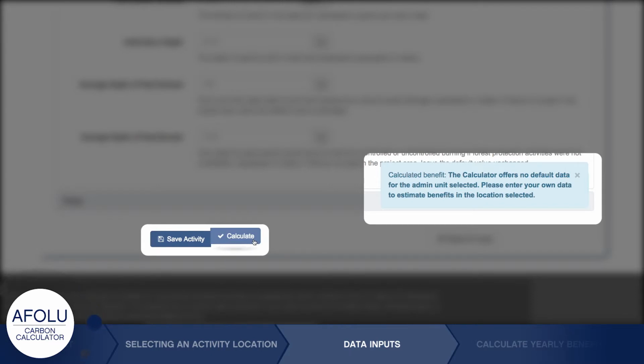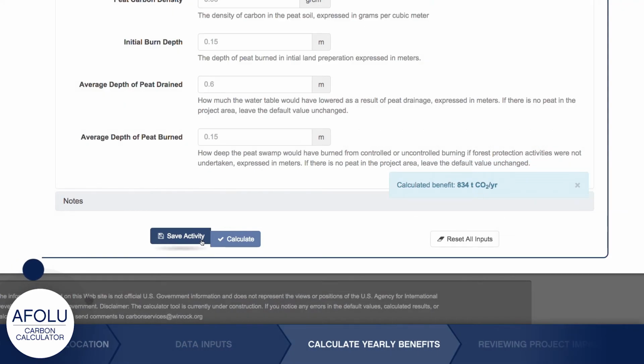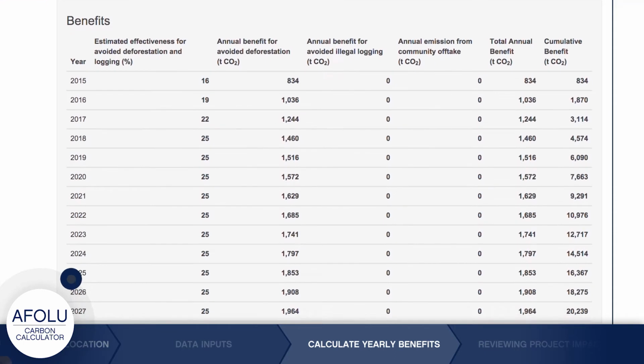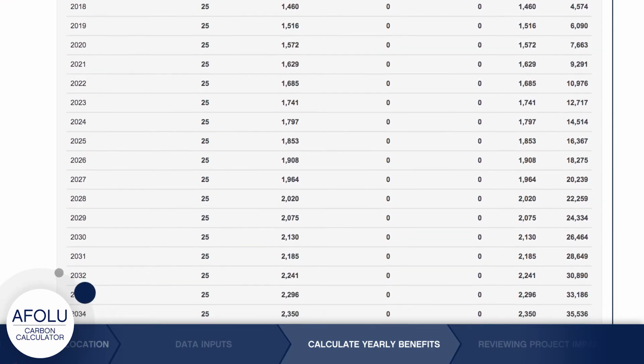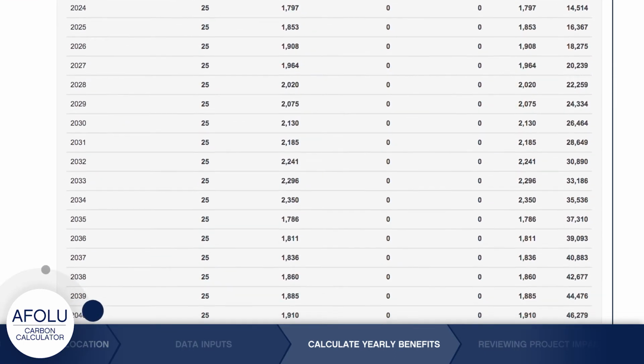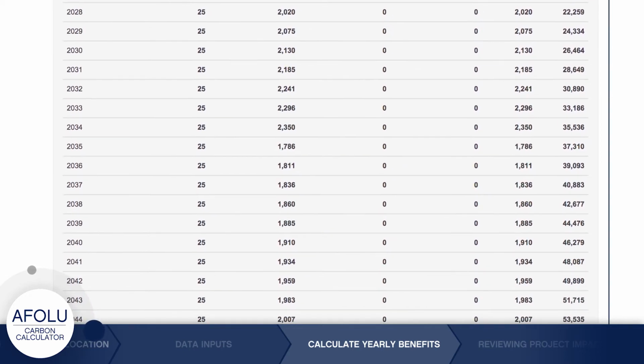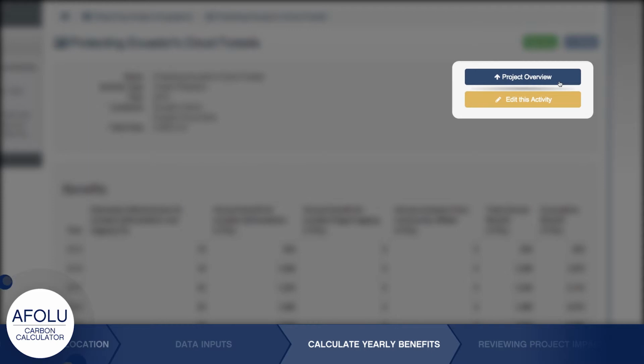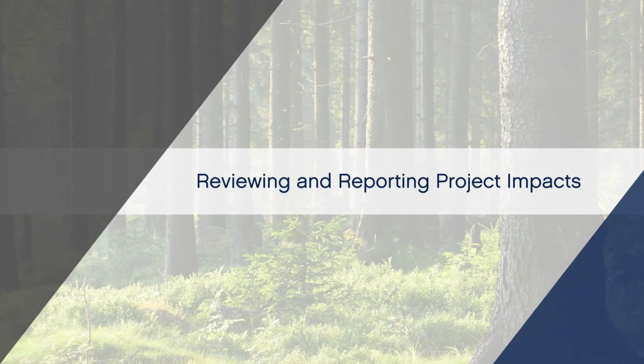At this point, inputs can be adjusted or the activity can be saved. Your inputs can always be edited at a later time. This screen displays the activity's annual benefits as well as cumulative benefits for up to 30 years into the future. When you're satisfied with the results, go back to the main project page by clicking the Project Overview button.